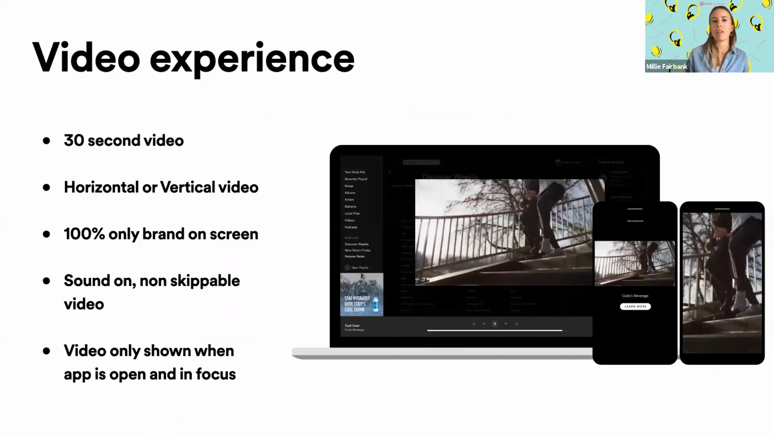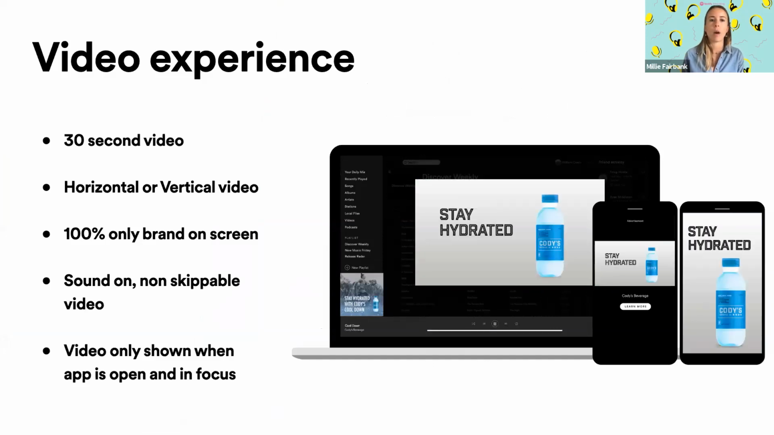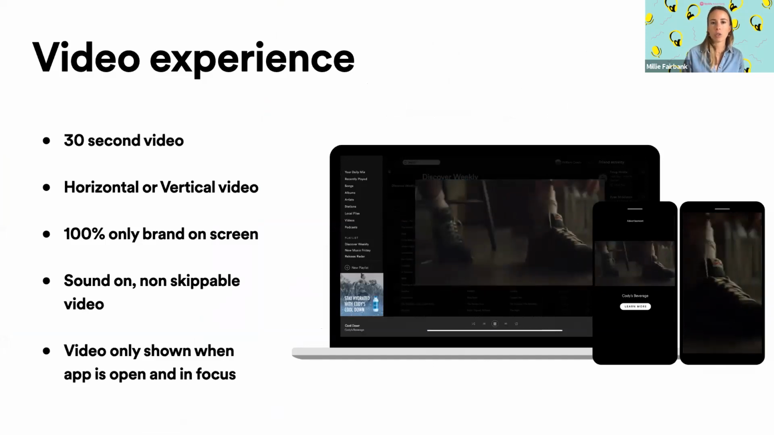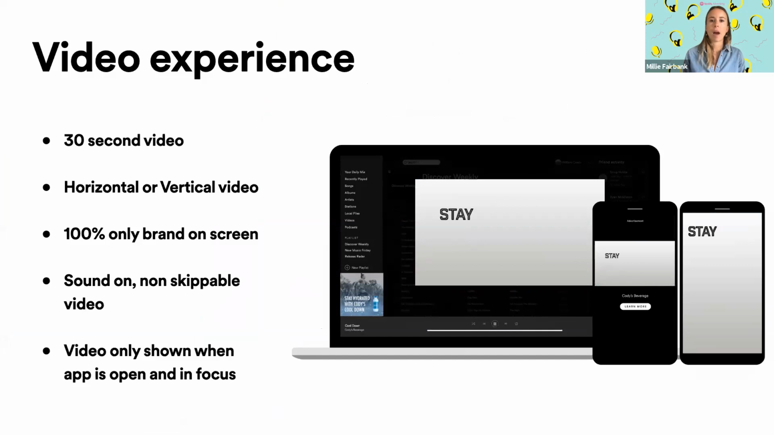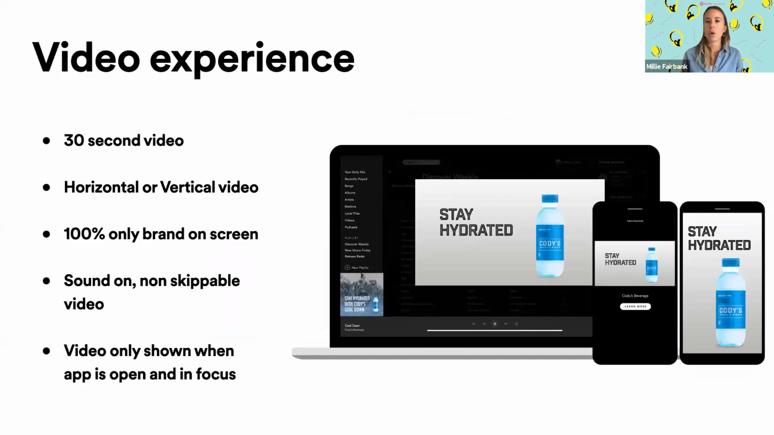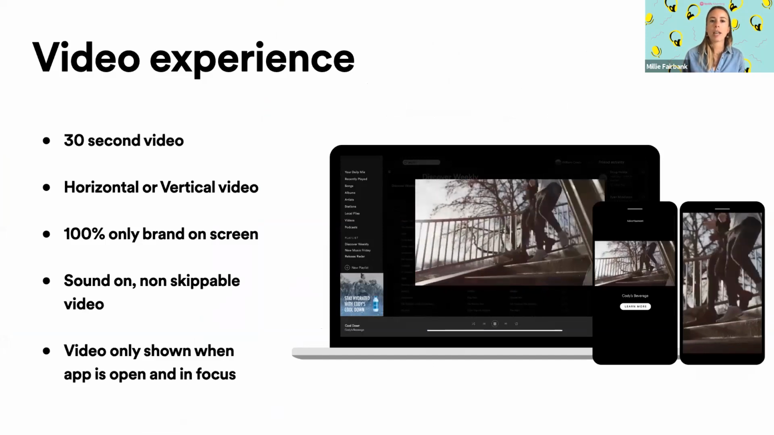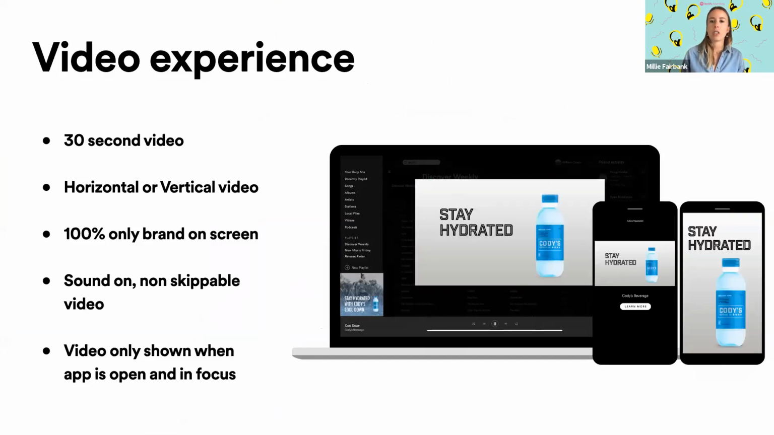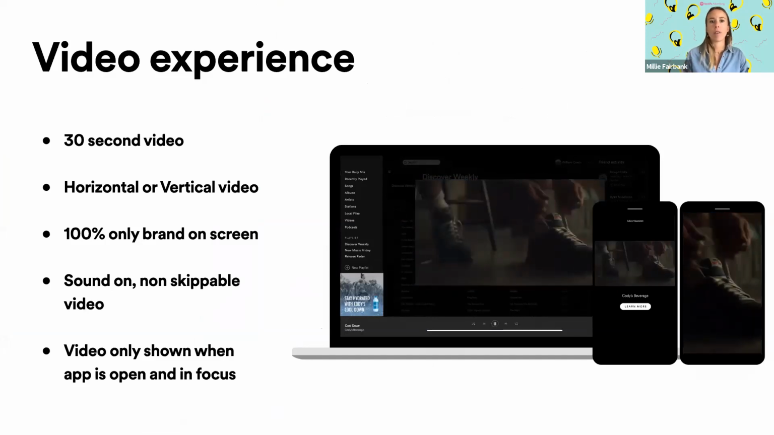So here's what the video ad looks like to a listener, both on desktop, as you can see here, and on mobile. The video format is a 30-second video, horizontal and vertical, and you can choose either option on Ad Studio. 100% brand on screen, and like our audio format, it's sound on and non-skippable. And it's worth mentioning again that the video is only shown when the app is in focus. So I'll show you in just a moment how and when listeners receive an audio ad versus a video ad.